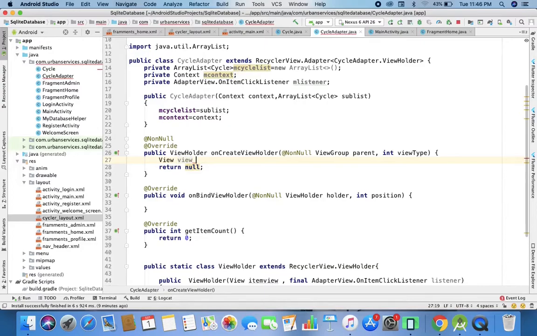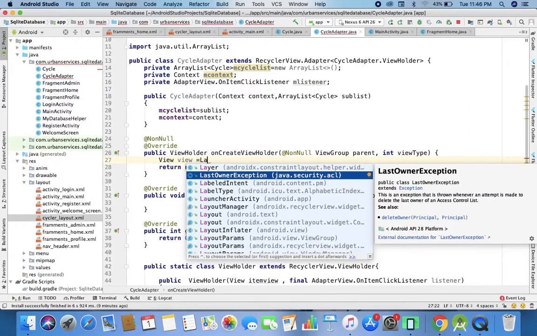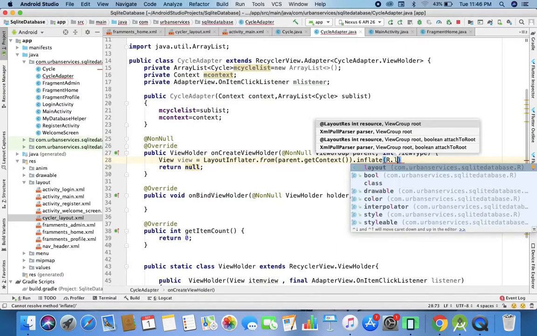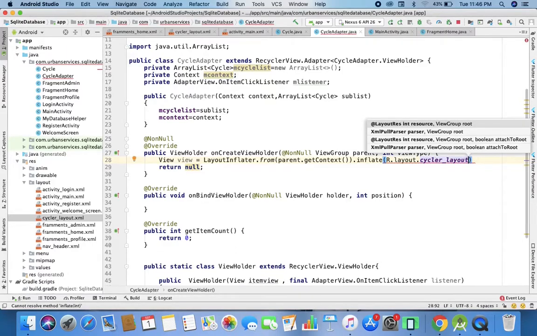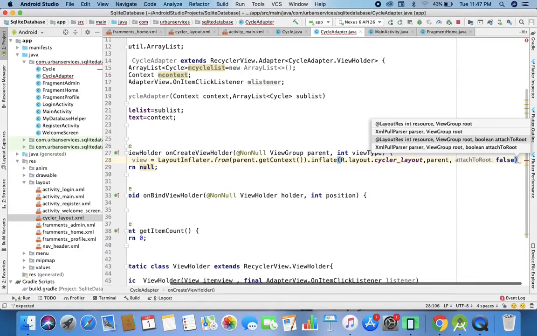So let me create a view. View equal to LayoutInflater dot from parent dot getContext dot inflate, and inside this I will pass the layout, R dot layout dot cycler layout, the one we just discussed with the card view and the linear layout, comma parent comma false. Yeah, so here we are done.